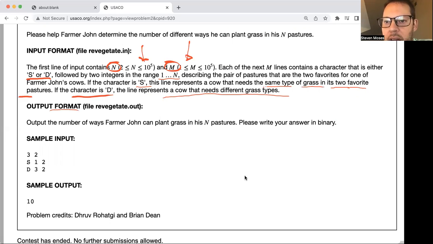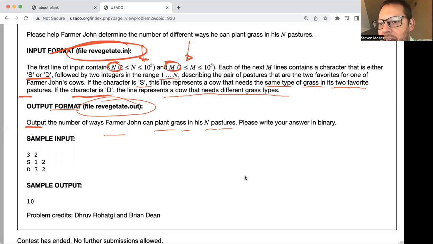Output format. Going to revegetate.out. So just as a reminder, this means you're going to have to read from a file and write to a file rather than the console. And if you're not familiar with that process, I have a video that goes through making file readers that you can watch prior to doing this. Output the number of ways Farmer John can plant grass in his N pastures. Please write your answer in binary.